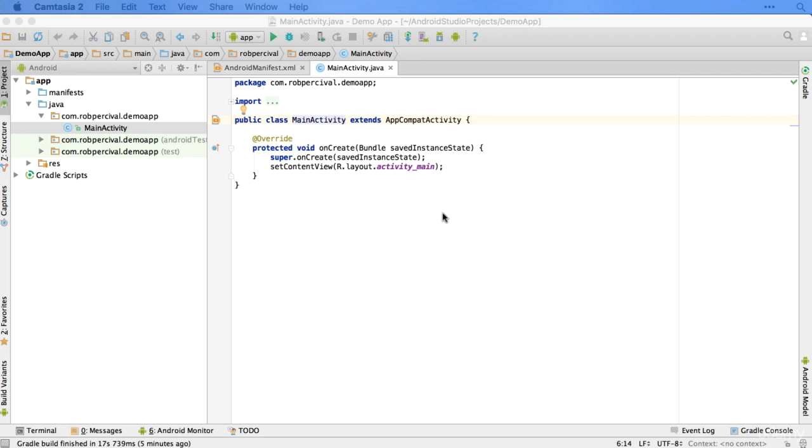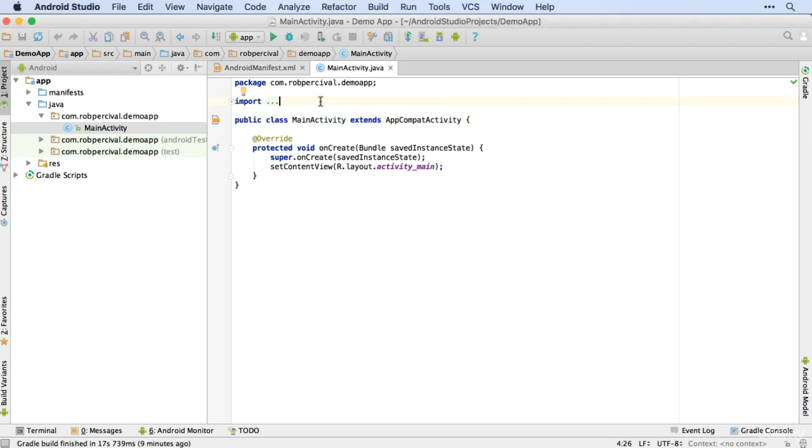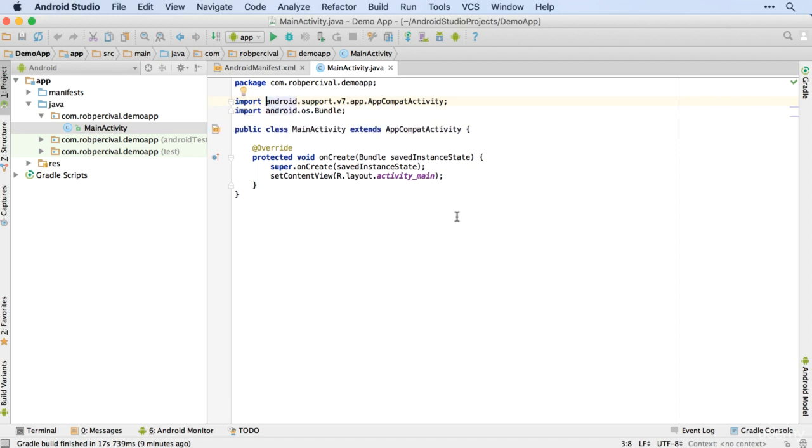So this is your first taste of Java, and it looks quite scary, but don't worry, it'll be second nature in just a few videos' time. We'll have a quick summary of what's going on here. Essentially, we're defining the package, which is just com.robpercival.demoapp. Then if we click on the 3 dots here, you can see we're importing 2 classes, or essentially bundles of code that will allow our app to work. We'll be importing many more classes later on in the course, but for now we've just got the default 2.